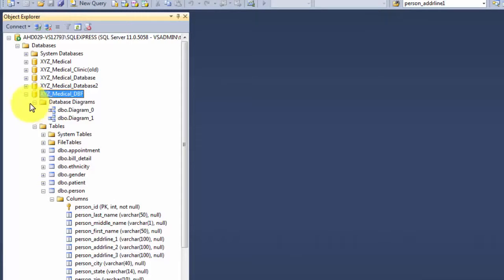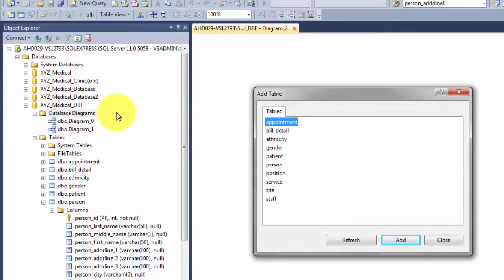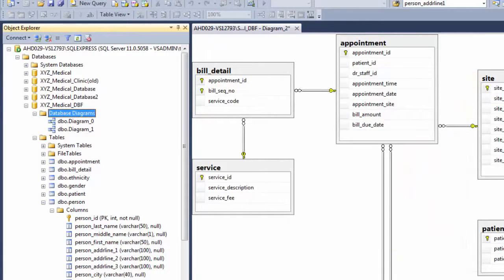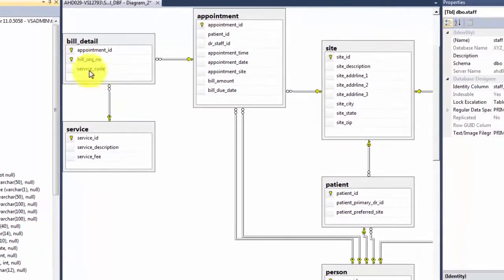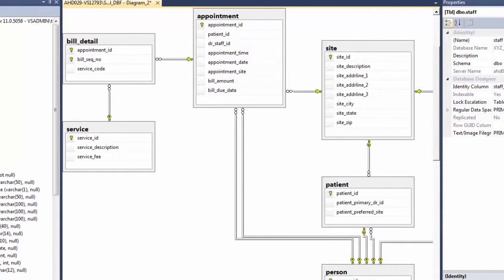Now you can right click on database diagrams and choose new database diagram, and you'll be able to choose which tables you want to include in your diagram. So from this add table window, I'm going to select all of the tables by clicking the top one, and then I held down the shift key and selected all of those, and then I'll click on add. So here's my diagram for this entire database. I can see which fields are keys, they have the key next to them, and I can see what kind of relationships the tables have with each other.